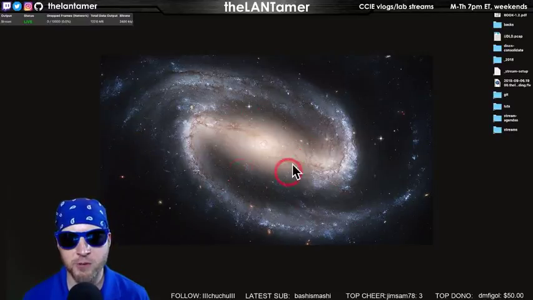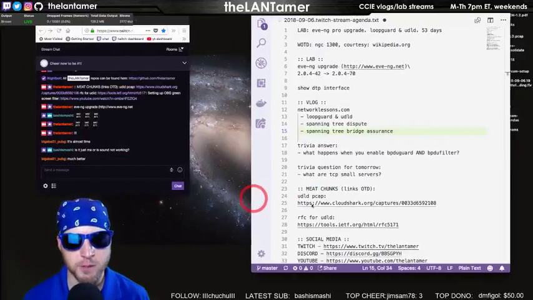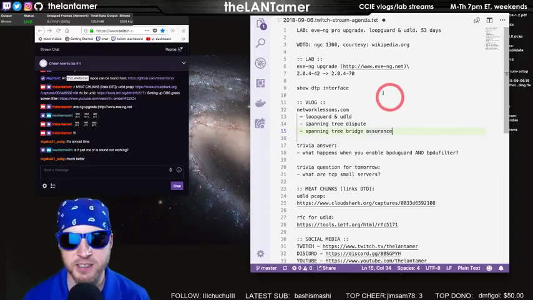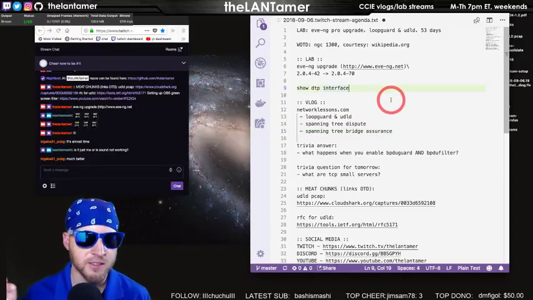Pretty cool. It's like a spiral within a spiral, spotted by Hubble telescope. Amazing wallpaper of the day. I just kind of stared at it. I saw it on Instagram. Like, I'm going to put that on tonight.